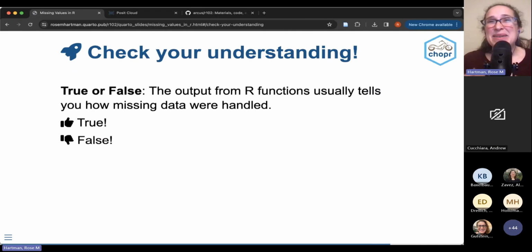All right, so now we're going to jump into some quick quiz questions to check your understanding. Give me a thumbs up reaction in Teams if you think this is true and thumbs down if you think it's false. The output from R functions usually tells you how missing data were handled. Thumbs up for true, thumbs down for false.